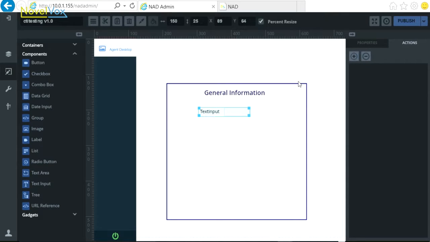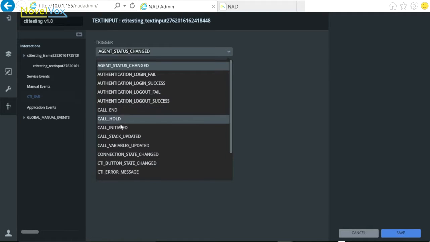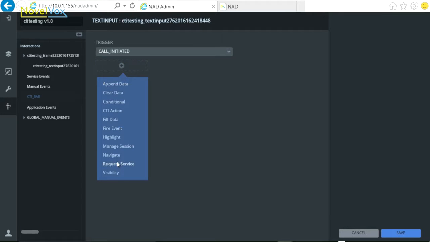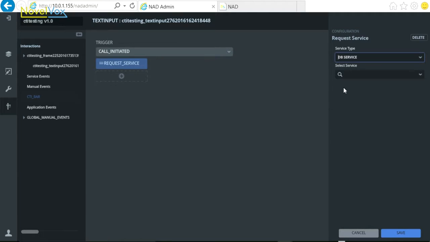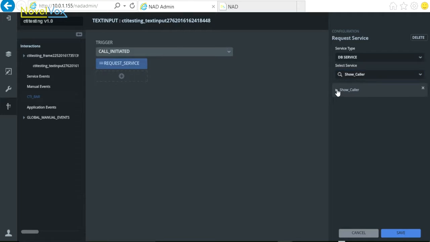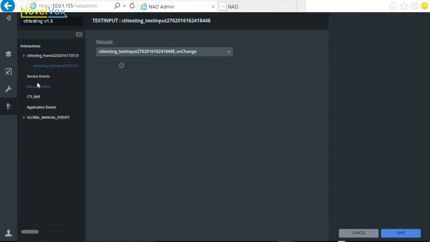We're going to apply some actions on the CTI bar events, so go to the Actions tab and add an action. Select CTI bar, and from the events, we'll select Call Initiated. On a call initiation, we need to request a service, which is a DB service, and the service name is showCaller, which takes the session object variable automatic number identification, or ANI, as a parameter. Then click Save.